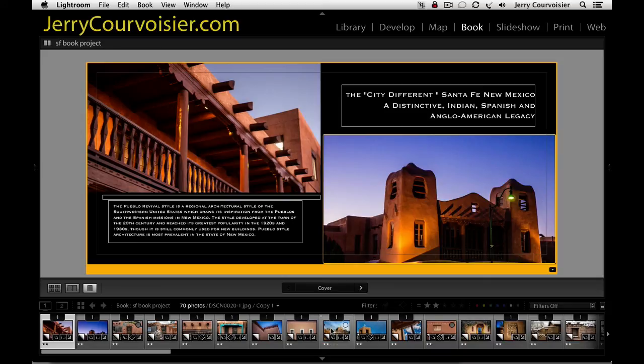Okay, so that's my final suggestion. I'm glad you were able to look at some of the features associated with the book module in Lightroom, and give yourself an hour a day and just practice, and I think it'll come to you rather quickly. Books are a great way to share your photographs.